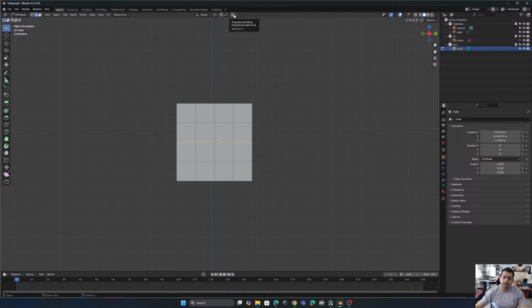We're going to click here and then the arrow, so we could have some options here. One is the smooth. We could affect this geometry as a sphere, as a root, as an inverse square, as a sharp, a linear, constant, or random. Here we're going to use sphere.